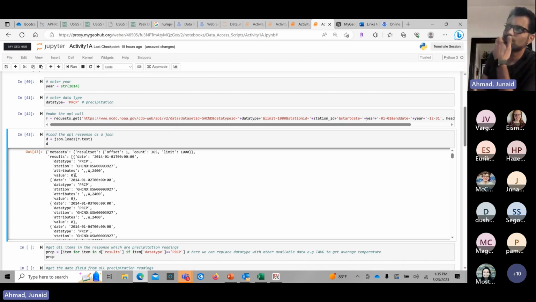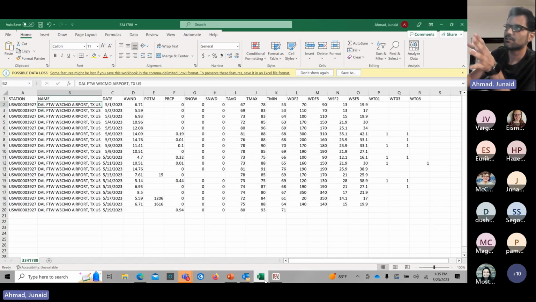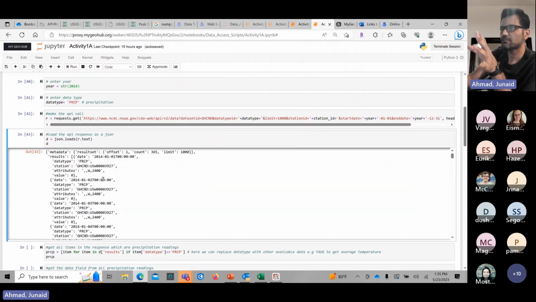Right now we are only using this for PRCP. In a case where you are interested in seeing all the variables, which you can see in this Excel sheet, you will just modify your API, and then that will show you everything.